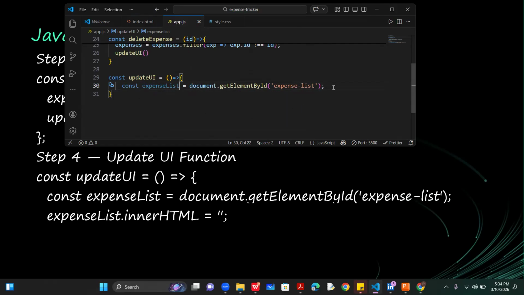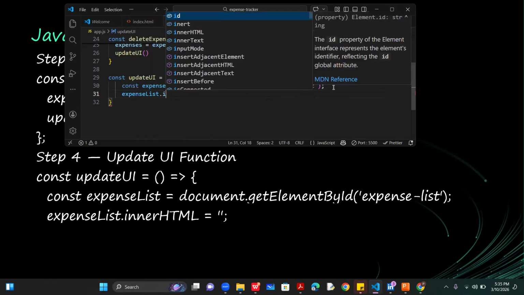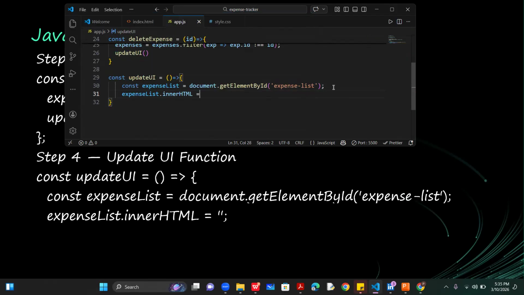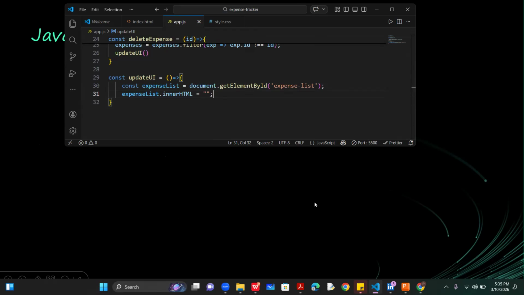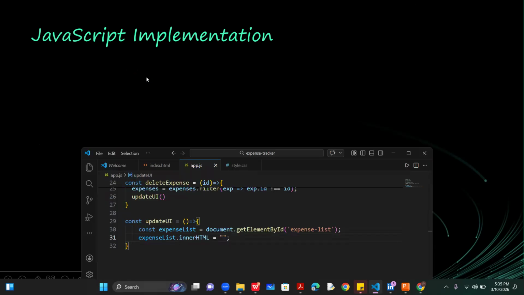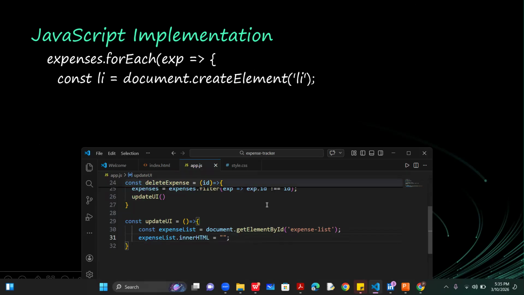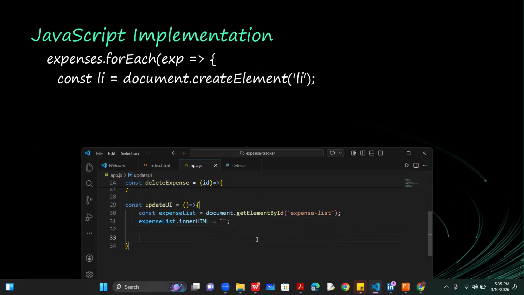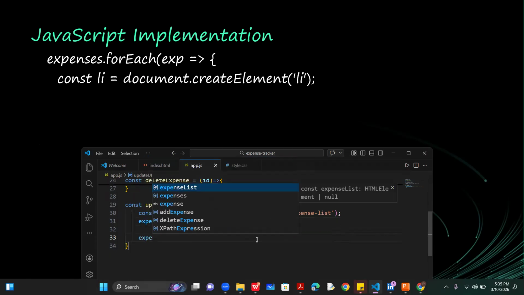We'll call it expense list. Anytime we call this update UI method, what we want to do is, for the expense list, go for the inner HTML and make it empty. After making it empty, we can do the next thing: we will loop through the expenses array.